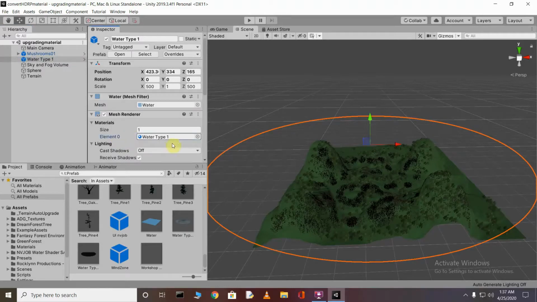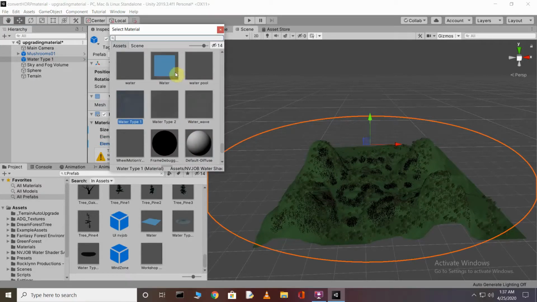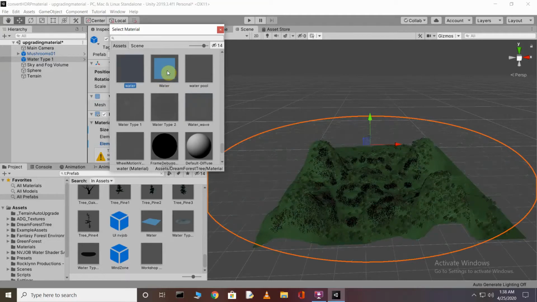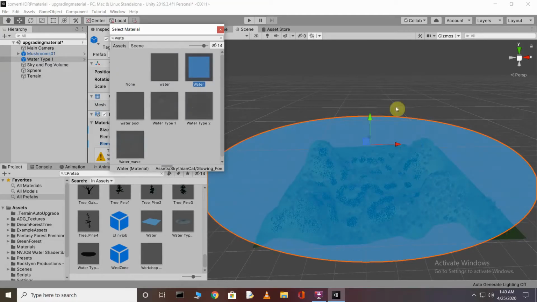Here just click at the element in the inspector, right click and create the duplicate array. When you click at the circle, you will get this window and you can add the water type which you want. Now when you click on these water pool, water types, these options, you will get different changes in the scene. So I'm going to choose this one.